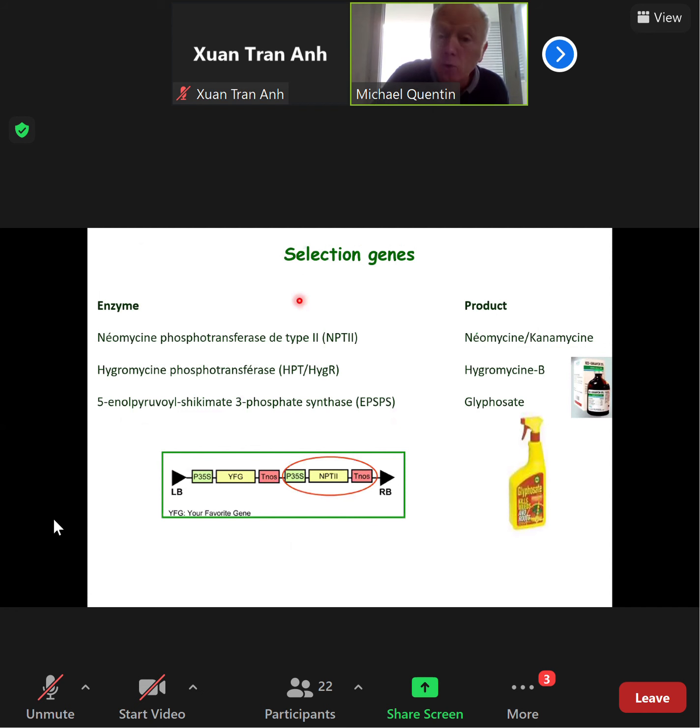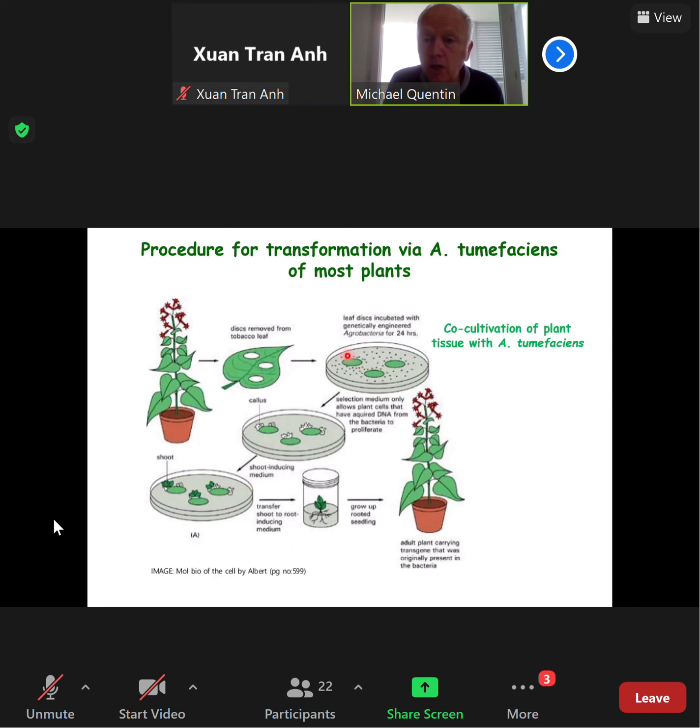So you will grow your plant tissue after the co-cultivation step. You will grow your plant tissue on a medium which will allow to select the transgenic plant, and all the other cells will die or not divide. And then you will need to regenerate whole plants.